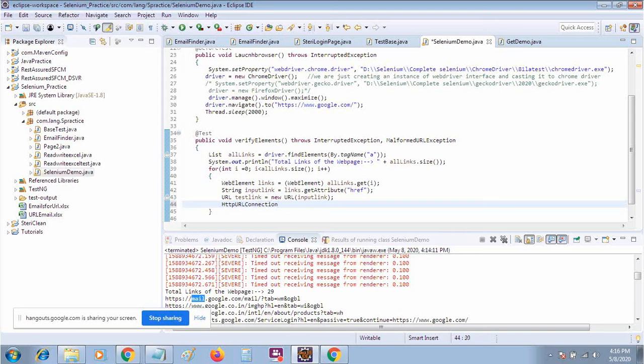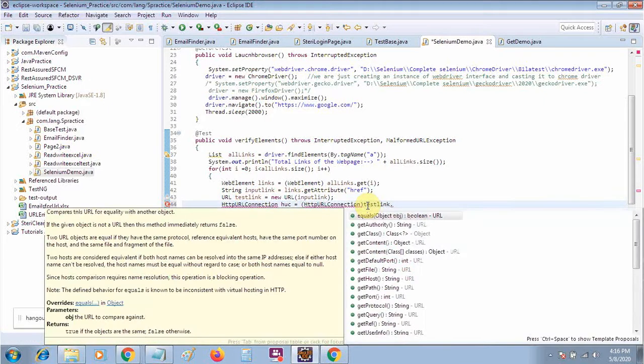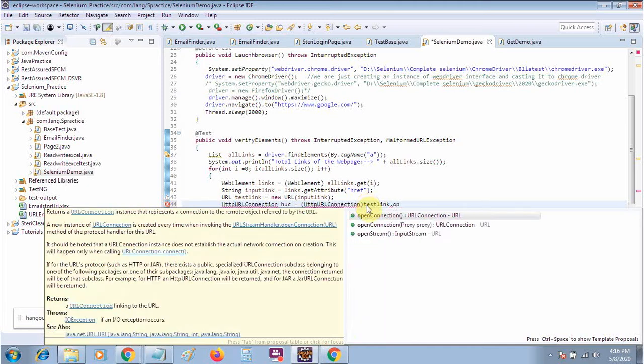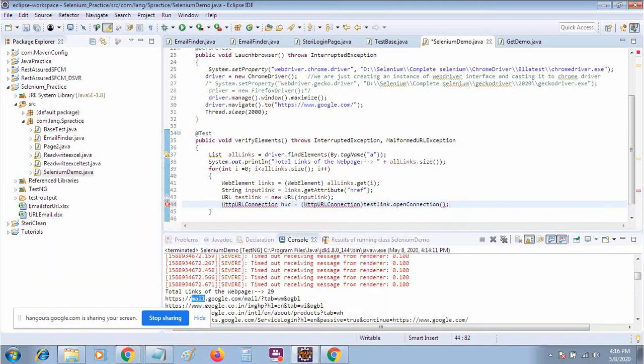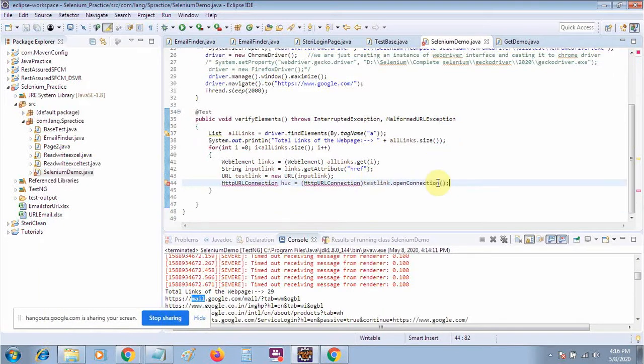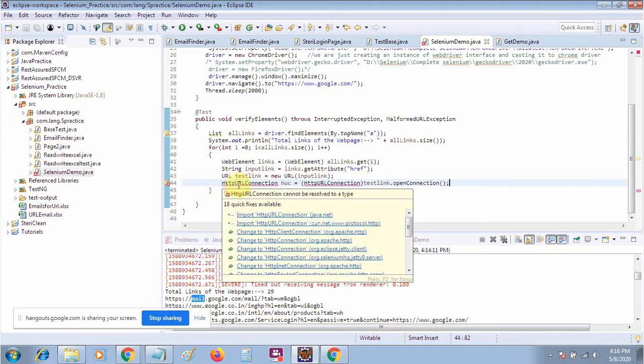Okay, I am just creating the object of my HTTP URL connection class, and there will be a kind of typecasting. So I will just copy this one, and put it in brackets, and I will say this one, and I will say test link, and then I will say dot open connection. So what I have done is just created the object of my HTTP URL connection class.